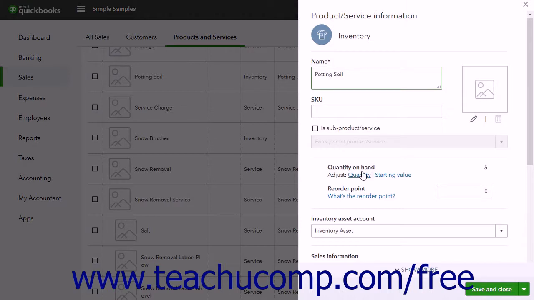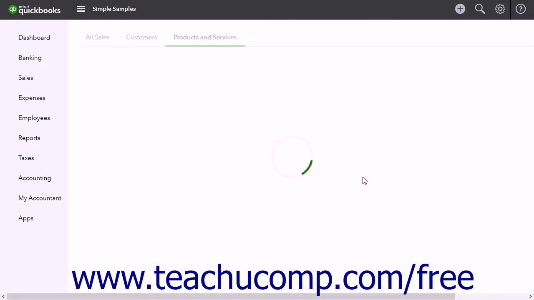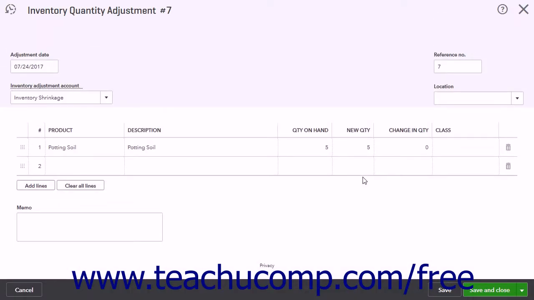To the right of the Quantity on Hand label is the current quantity on hand amount for that item. Below the Quantity on Hand label is an Adjust label with a Quantity and a Starting Value link. To adjust the quantity on hand, click the Quantity link to open an Inventory Quantity Adjustment window. You use this window to enter the quantity adjustment.